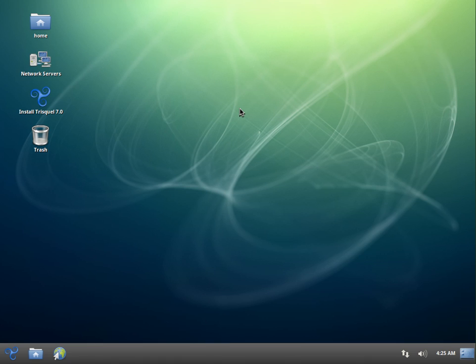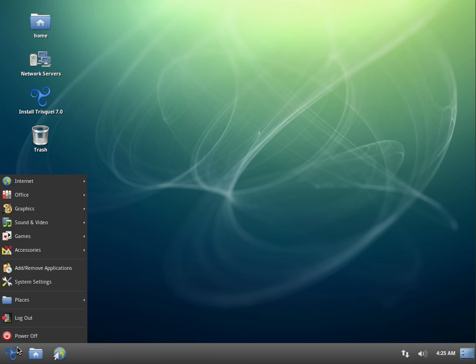Hey guys, so as promised, here is the Trisquel version 7.0. This is the DVD, the 1.5 gig DVD ISO. Because it is bigger, it has a bit more programs.